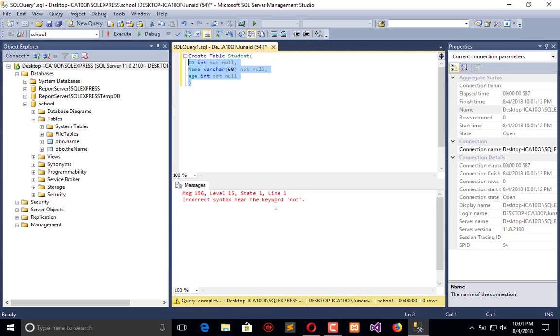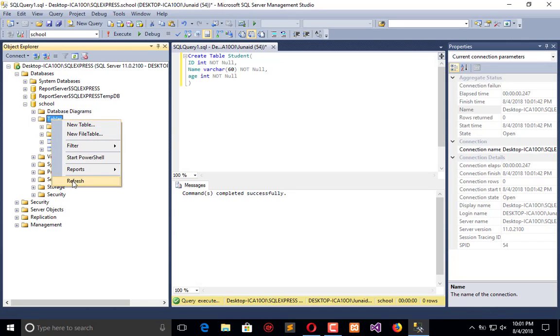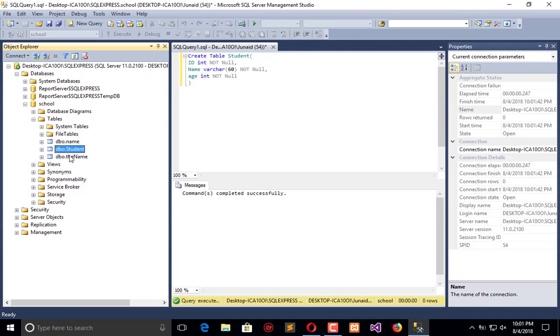Execute. Okay, it executed successfully. Refresh the tables. Here we have a student table.